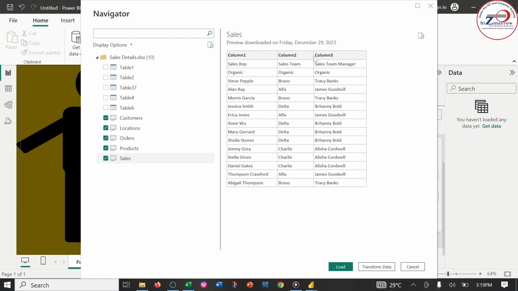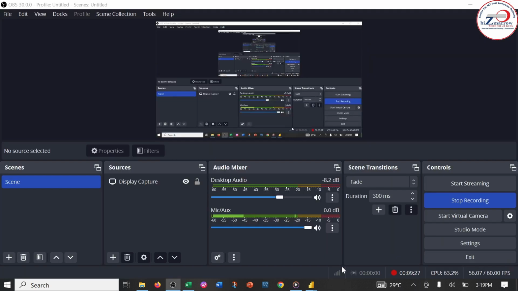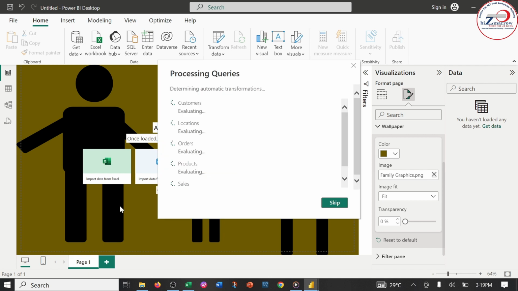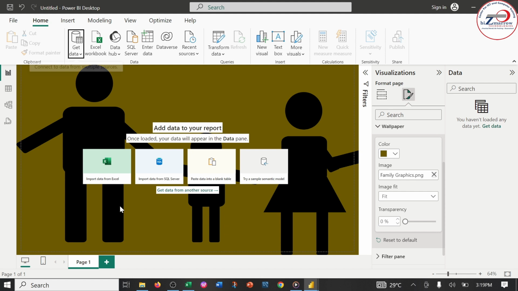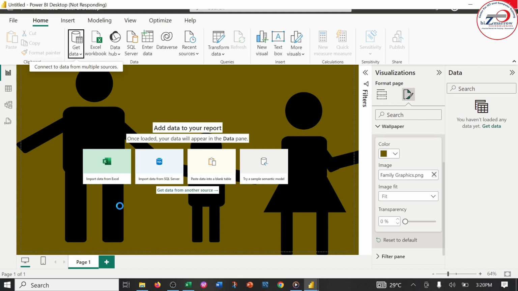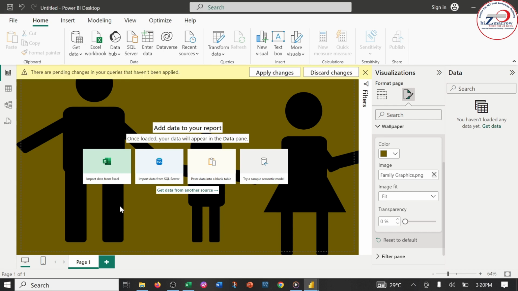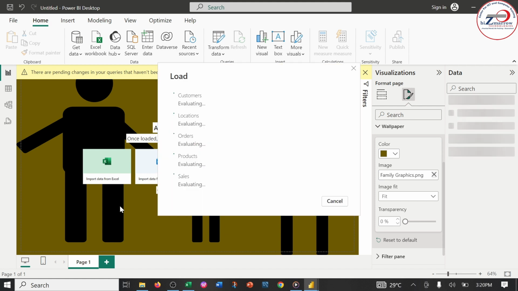So you can see the sales here: column 1, column 2, column 3. That's supposed to be the proper column headers, like sales rep, sales team, and sales team manager. So if I click on load, it's loading our data for us now. This has to do with importing data into Power BI. At this point we just have to exercise some patience for this to fully load.